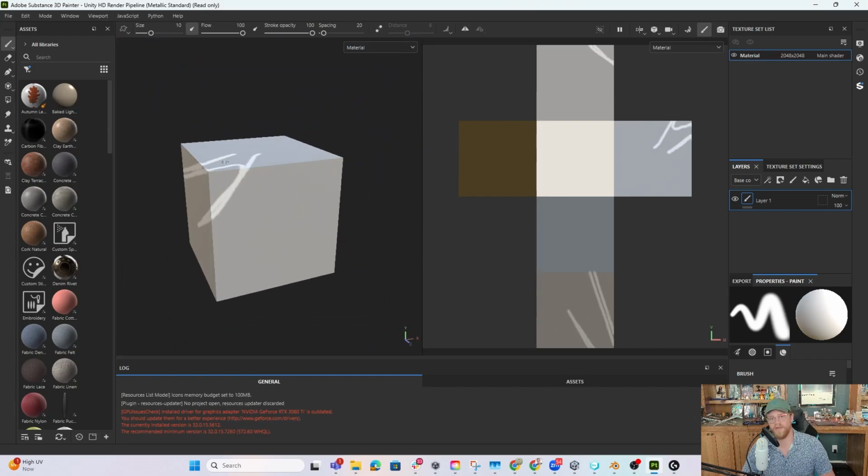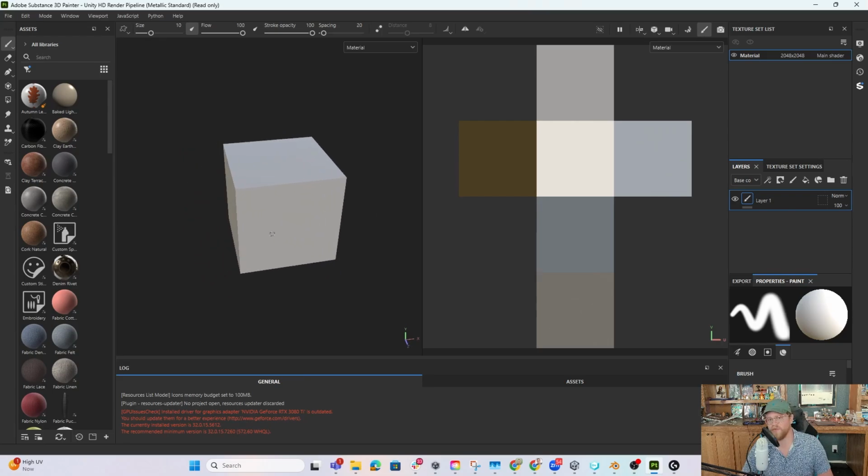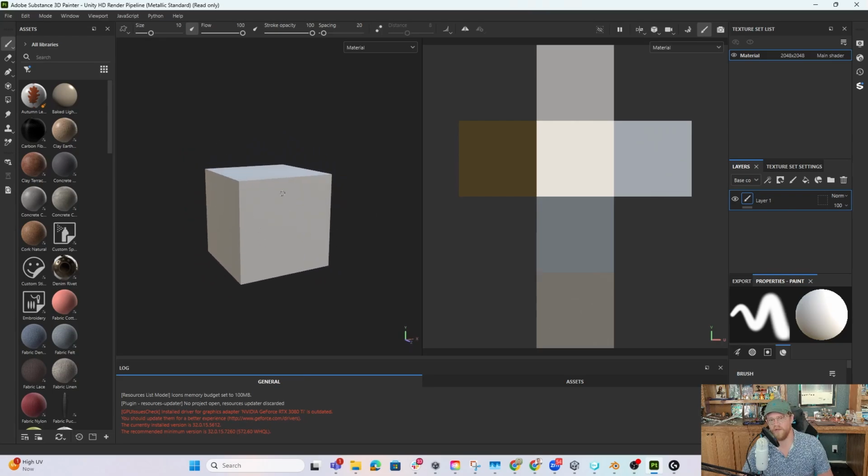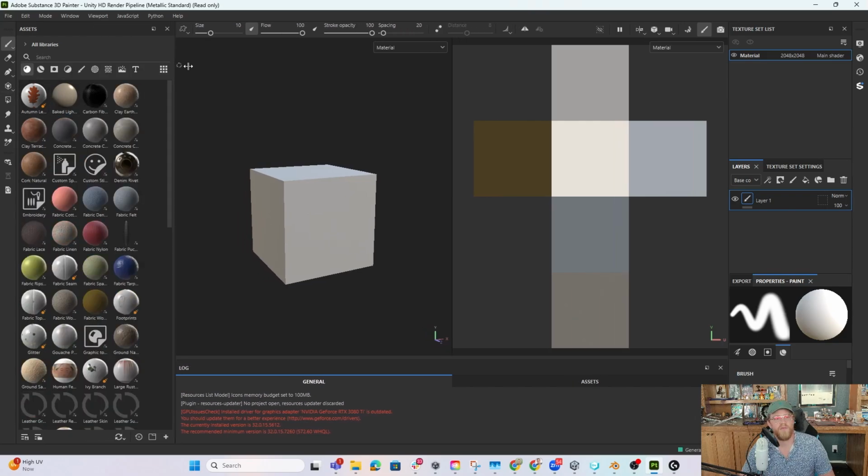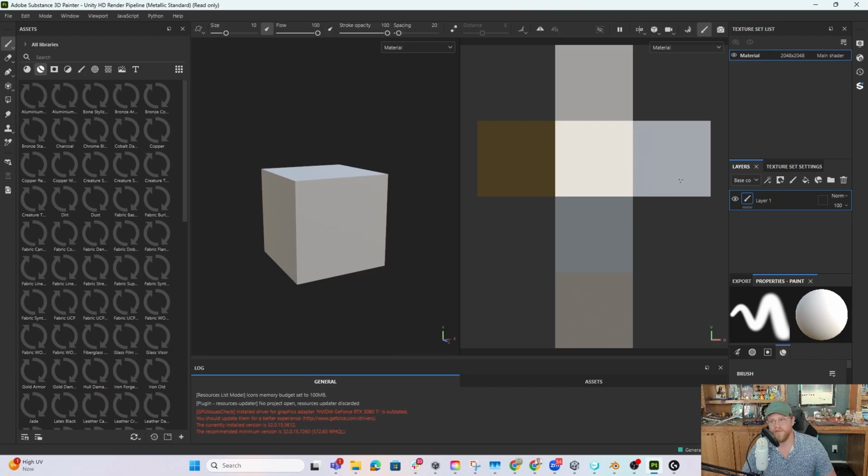So this is great, and we can paint all over the cube, and that's cool. But what we still want to do is not lose the differentiator of each of the quadrants that we created. So let's come over here and just grab a few smart materials, because why not?